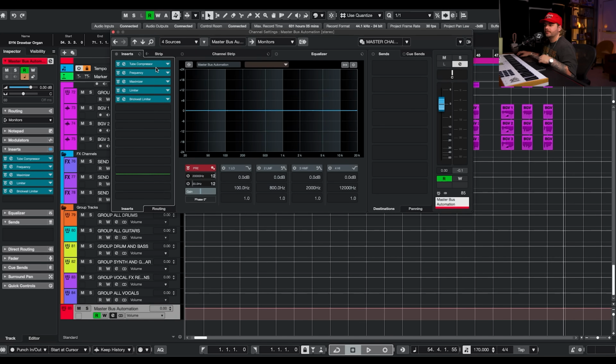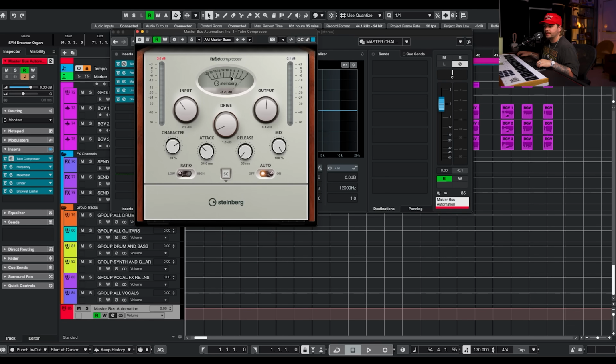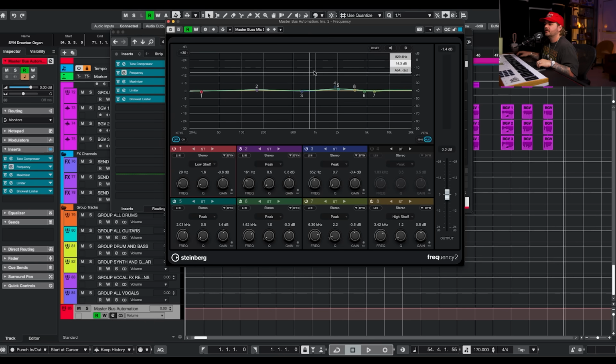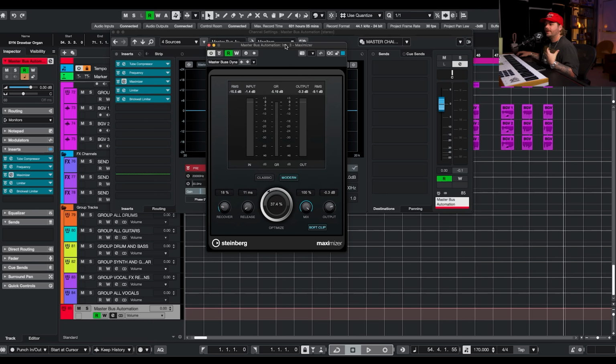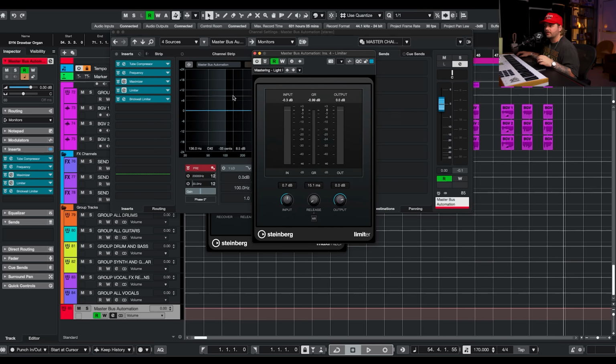Here we have a tube compressor that's just kind of giving us a little bit of compression, kind of tucking this entire mix in. We have a frequency over here that's basically just adding a little bit of top end information and mid information. We have a maximizer that's just giving us a little bit of extra compression and limiting. We have the actual limiter right here that's just giving us our main gain reduction.